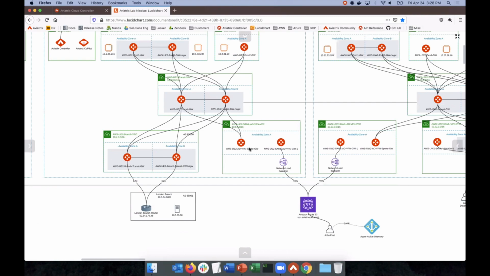And they are going to connect to VPN gateways, which are behind a network load balancer. And from the VPN gateway, then you're going to go to a spoke gateway, VPN VPC, which essentially is your entry point to the rest of your transit network.